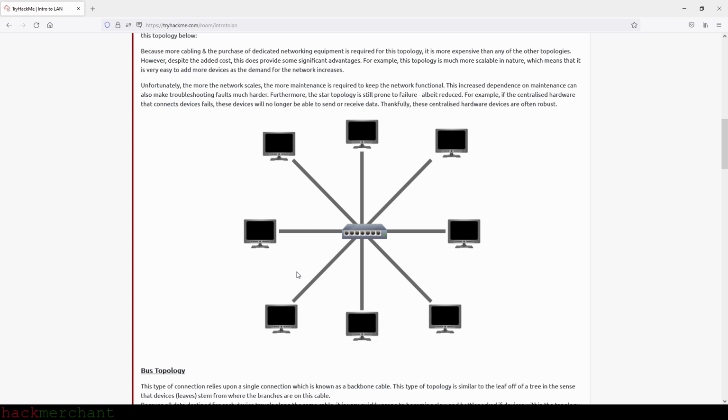Unfortunately, the more the network scales, the more maintenance is required to keep the network functional. This increased dependence on maintenance can also make troubleshooting faults much harder. Furthermore, the star topology is still prone to failure, albeit reduced. For example, if the centralized hardware that connects devices fails, these devices will no longer be able to send or receive data. Thankfully, these centralized hardware devices are often robust.